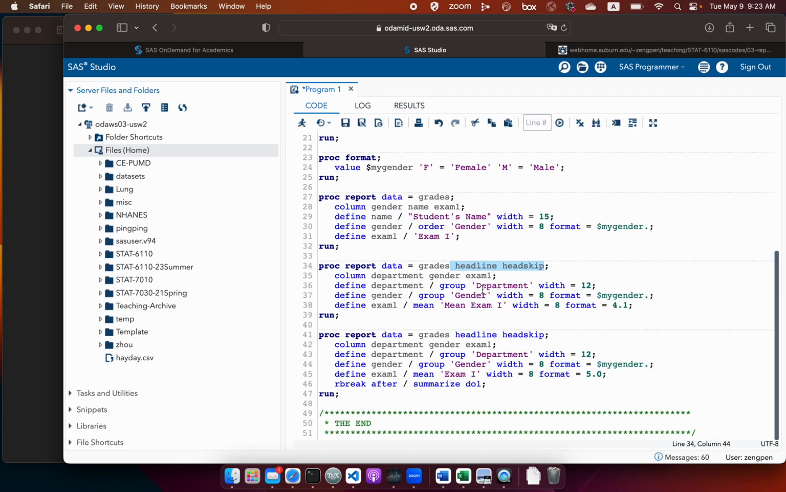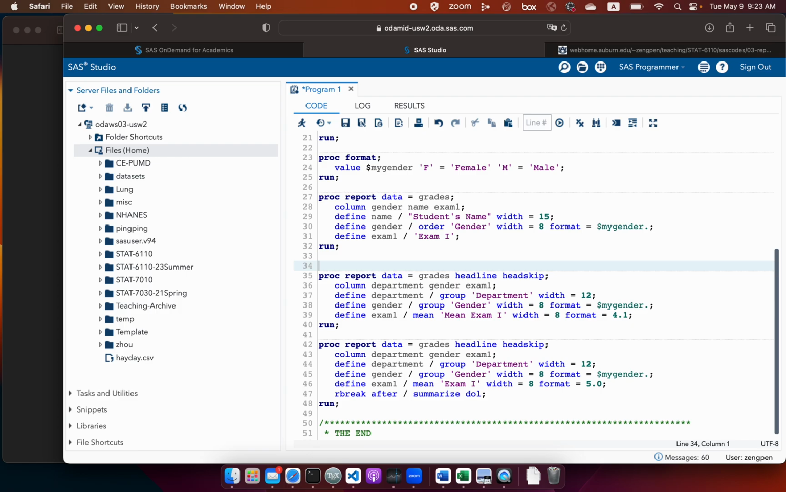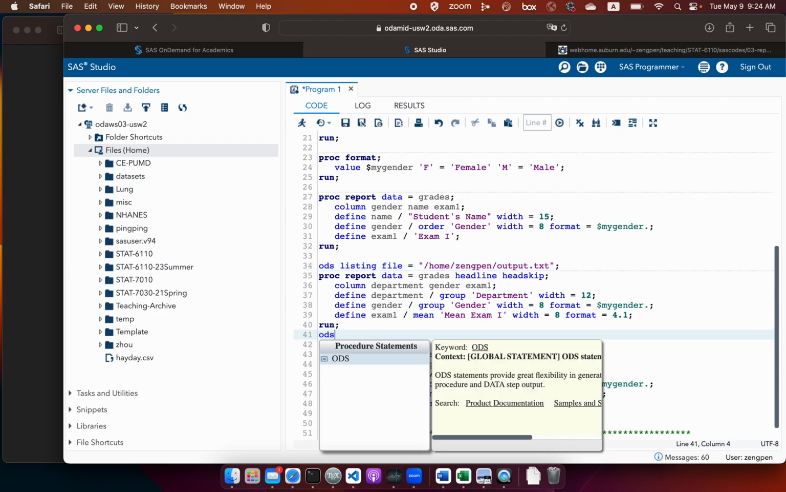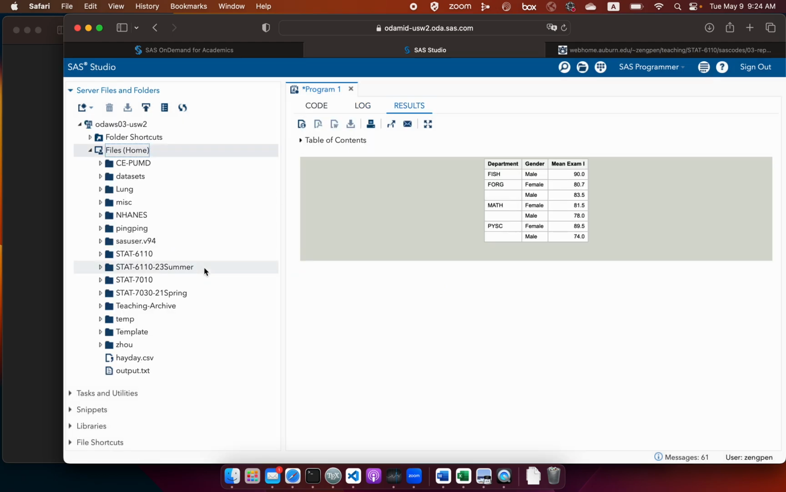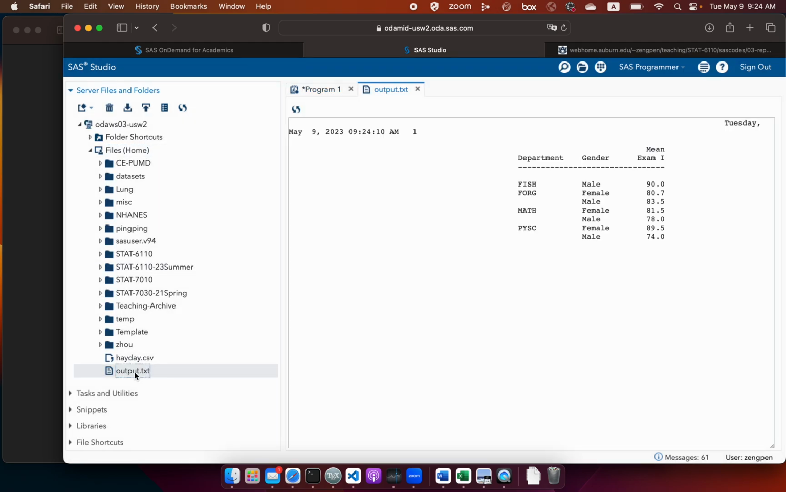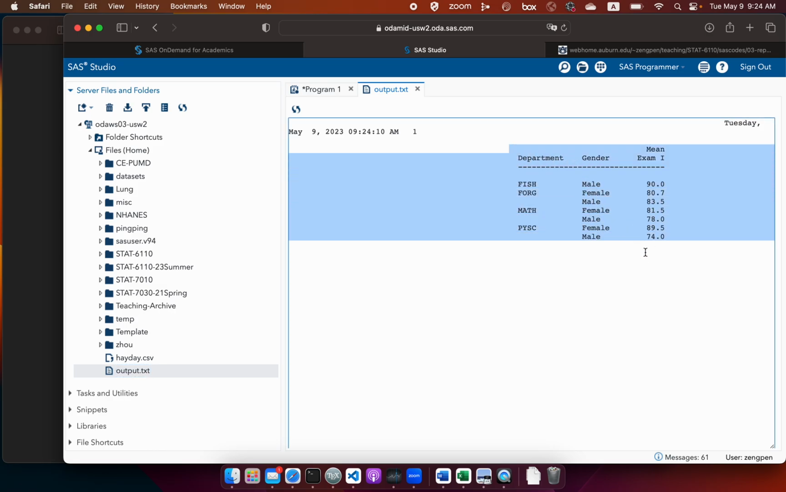If you want to see the effect, you need to write ODS LISTING FILE equals this one, output.txt. Then ODS LISTING CLOSE. If you run that, SAS will generate an output. If you double click it, then you will be able to see the effect.